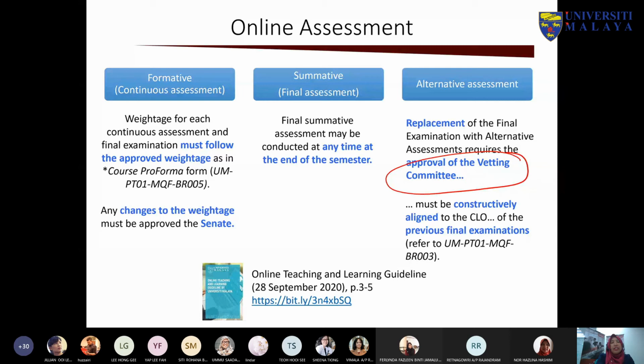All right. Again, remember, you cannot change the weightage. You must follow the approved weightage. Otherwise, you need to get approval from the Senate. And the final summative assessment may be conducted at any time at the end of the semester. Which means, for example, if you completed all your core teaching elements at week 13, then in week 14 you can already start to give them that case study or whatever replaces your final assessment, and you give them about 1 week or 2 weeks to complete it. And then you can use it.